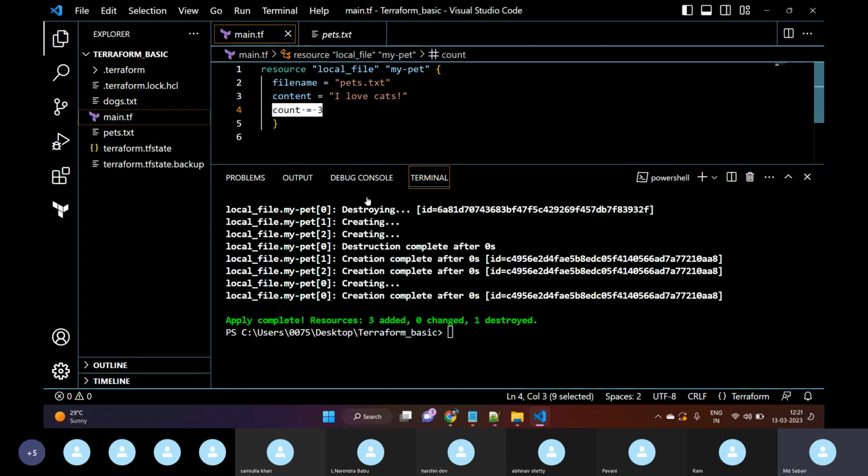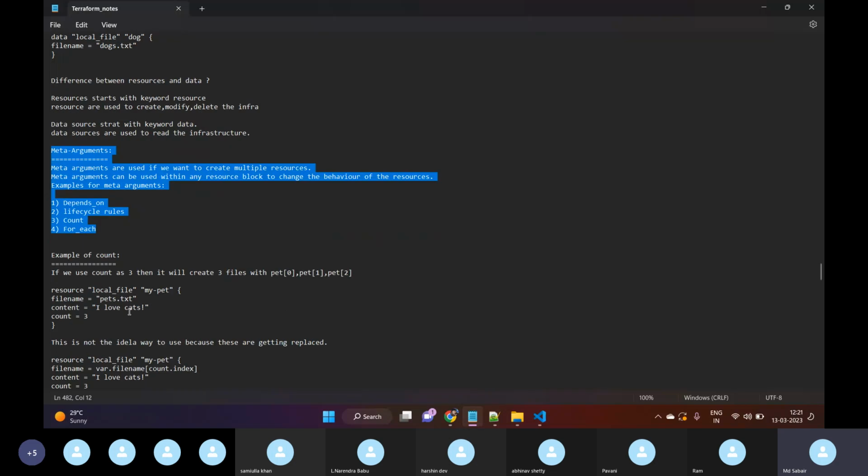Because this is getting overridden, pet 0, pet 1, pet 2. So what I want is these file names should also be replicated, meaning there should be 3 file names. That's where this count will be able to execute. Let me check this.